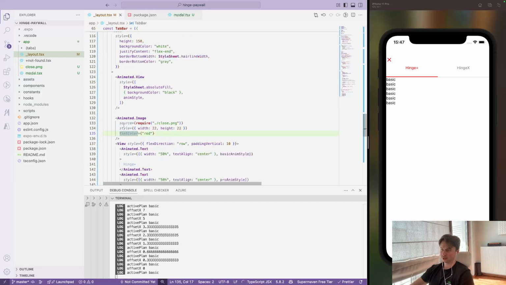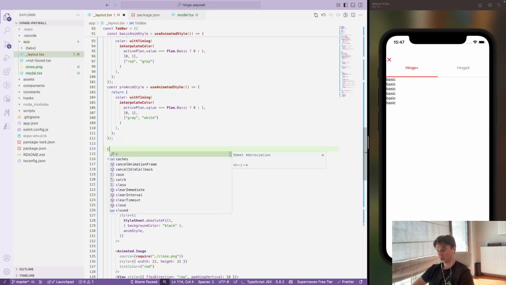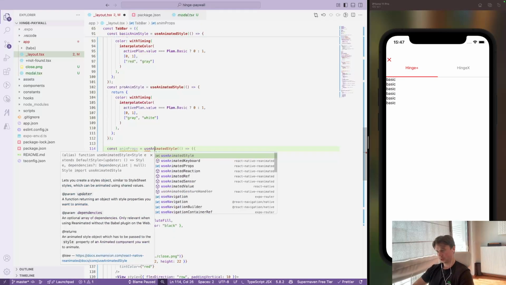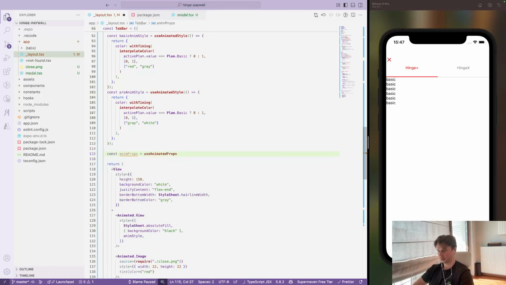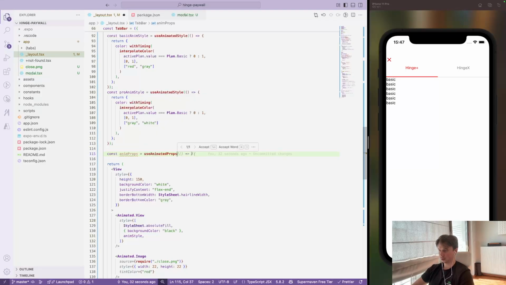tint color, since it's not the style, we will use another hook from Native Reanimated, the hook called useAnimatedProps. Yeah. Animated props object has to be passed to animated props property of an animated component that you want to animate. Okay. So let's return from here.